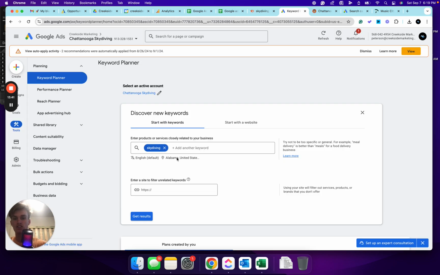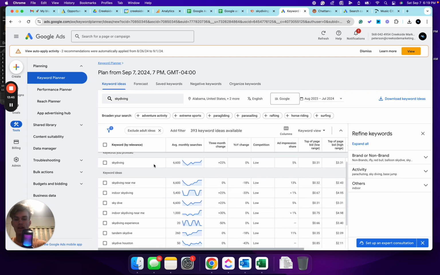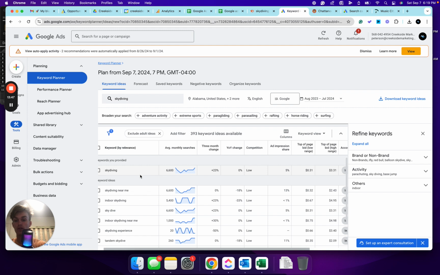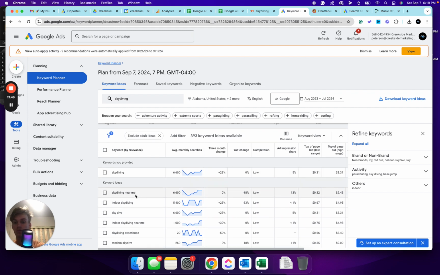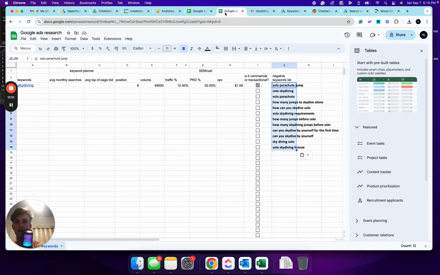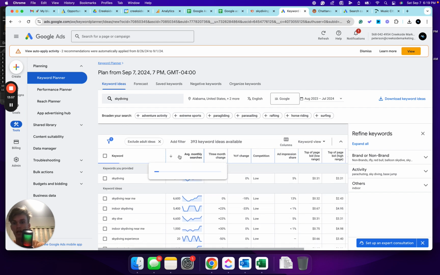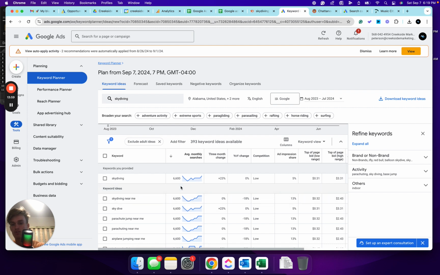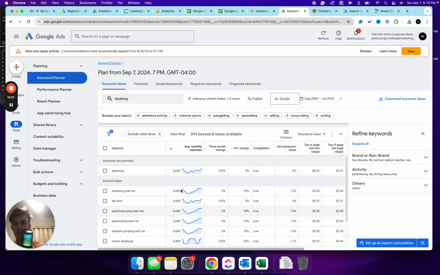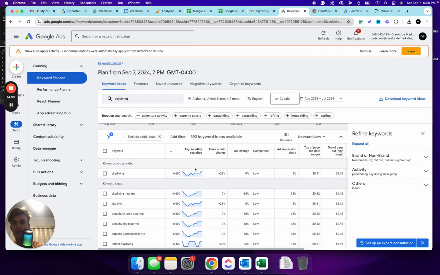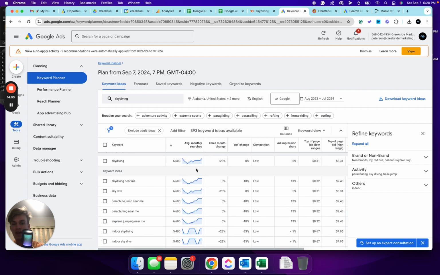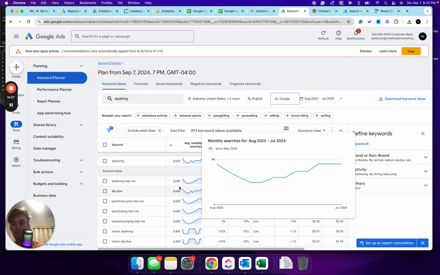But in this case, we are just going to use the states. So get results. And from here, we can scroll down. This is also another way you can find other keyword ideas to test out and add to your list, is by using this keyword builder. You can come in here and see the keyword ideas. I like to filter by average monthly searches because obviously we want to go after searches that have the highest volume.